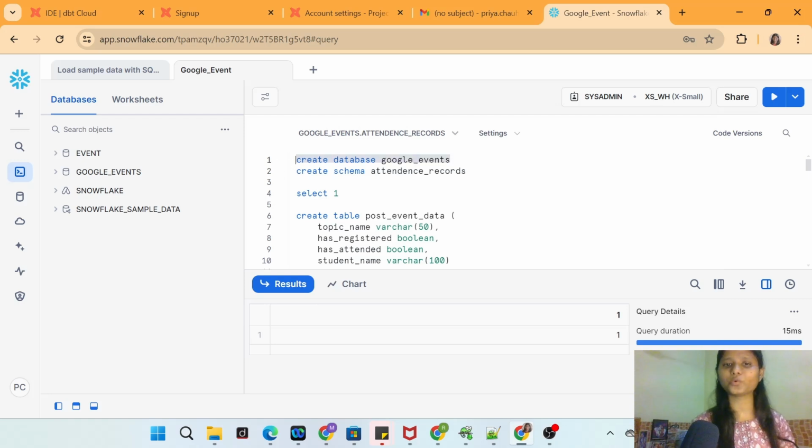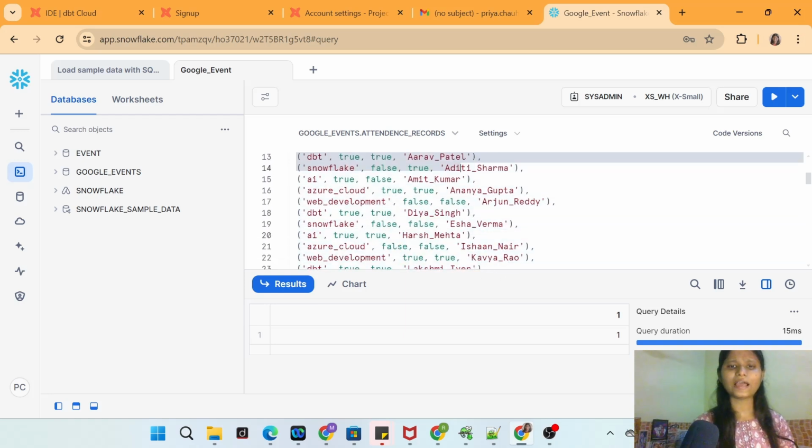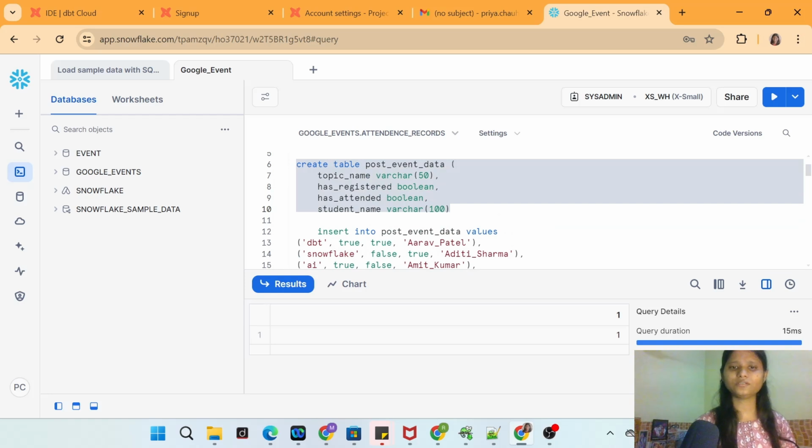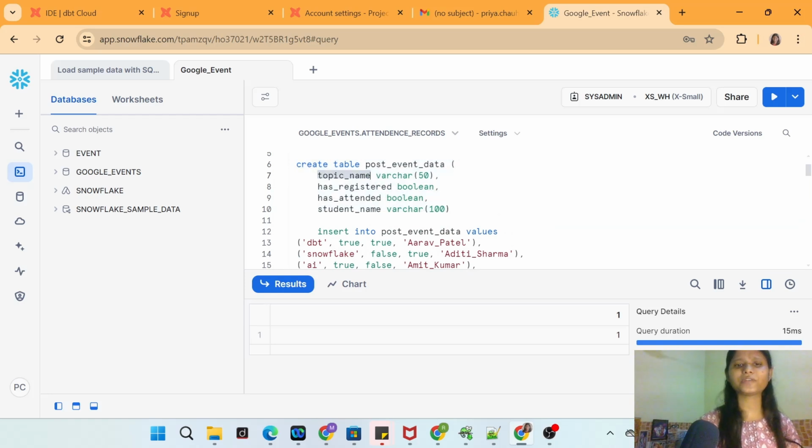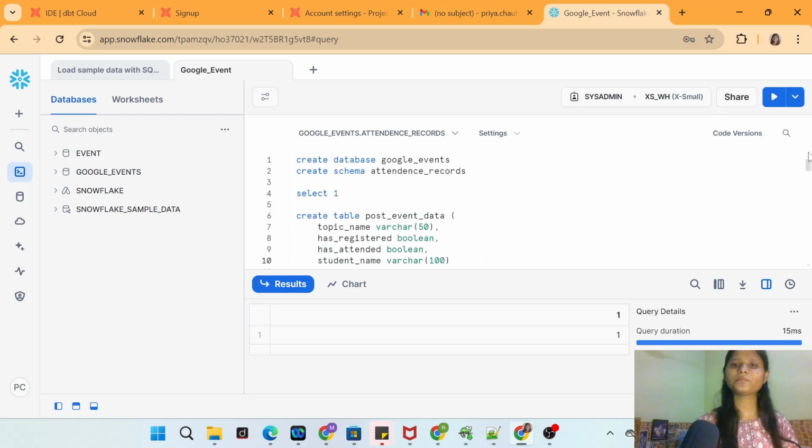So I have created a Google Events database, and I have created a schema as well here, and I have created a table as well. All of these commands I will be giving you in the description. You can see the structure of the table, which is topic name, has a researcher, registered, has attended, and student name. So this was about setting up Snowflake.